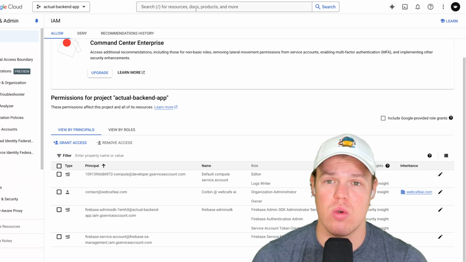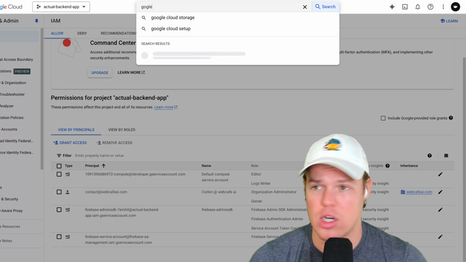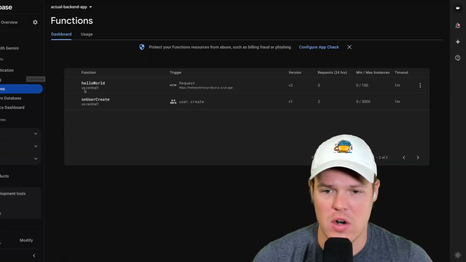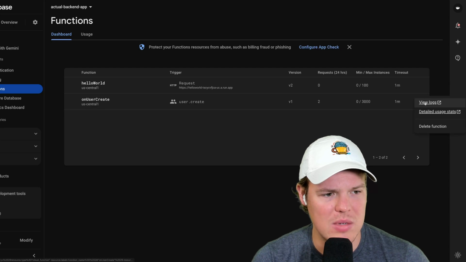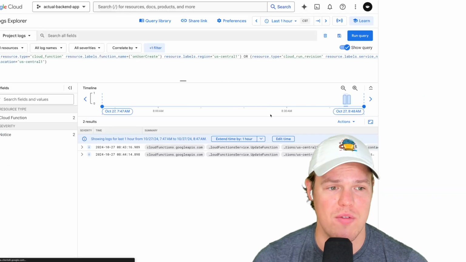Another thing that you will get very comfortable with is, actually I can just show you through here. So let's say I'm in a function here, we run an error, we're like, what the heck just happened? We come up here to these three ellipses and we hit view logs. You'll get comfortable with this view as well.